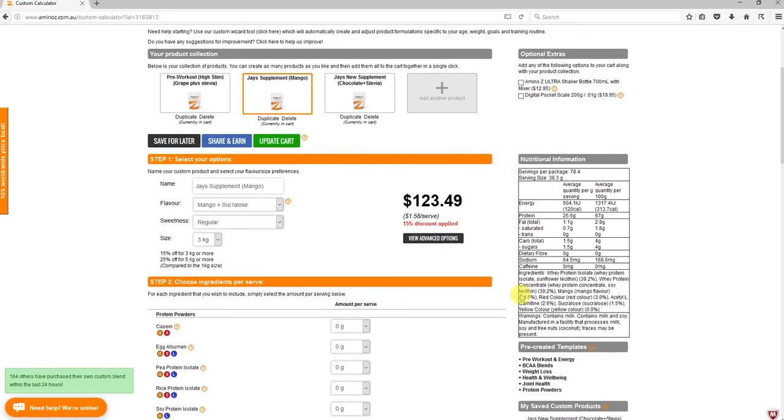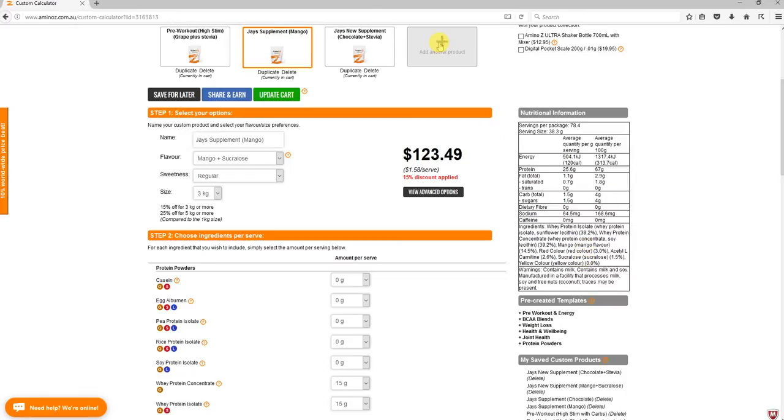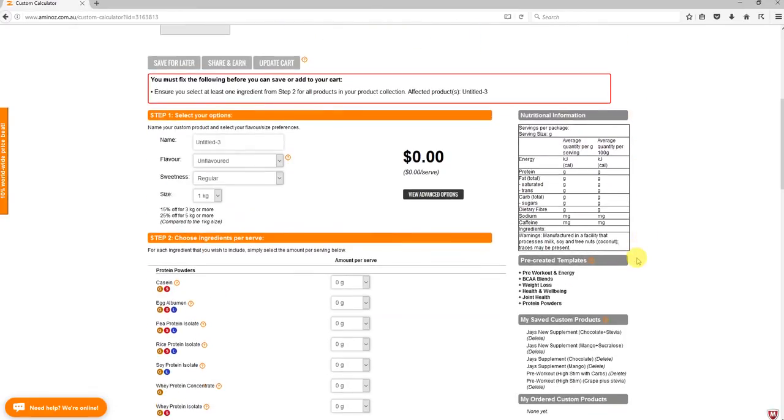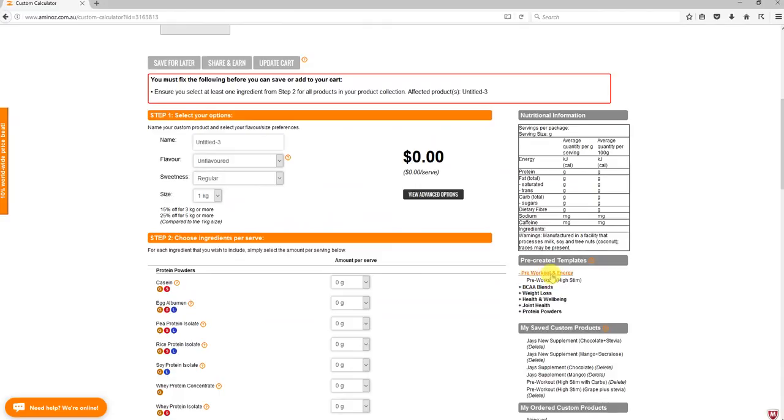So first of all, the nutritional panel is over here. You can see the servings and serving sizes, full nutritional information, ingredients, and any warnings that may be associated with those products. If you're not sure where to start and you'd like a template to start with, we've got some templates pre-made. So you can use, say, a pre-workout.